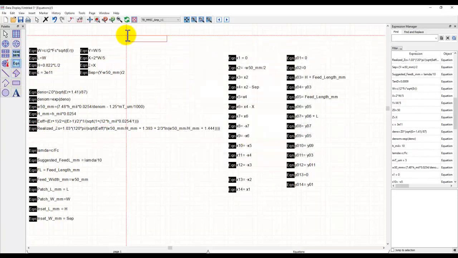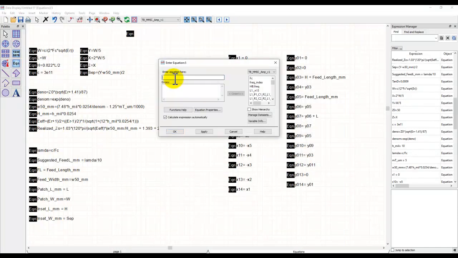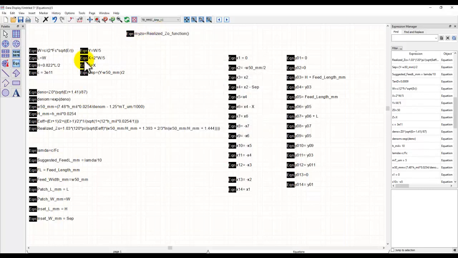And now I can use that function very simply here by typing any variable name equal to, and the function which we created would be the same name as this variable. So here I type realized underscore z naught, and it will always add function, which you might have noticed in the function when I was creating. So once I do that, there's no input argument. Click OK and it's all done.